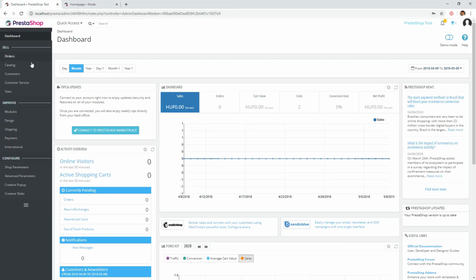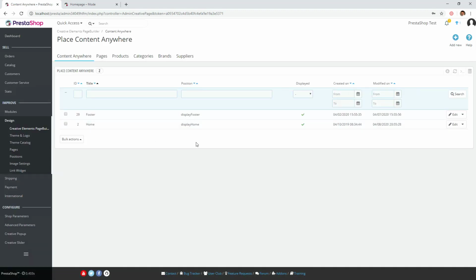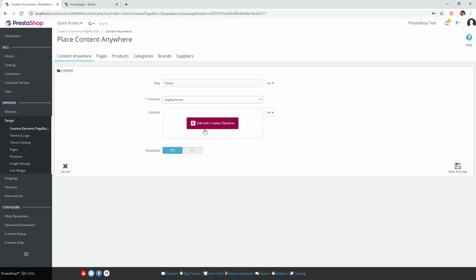Let's go to the Design, Creative Elements Page Builder menu point. Here in Content Anywhere mode you can edit your home page through the Display Home hook. Click on the Edit with Creative Elements button.